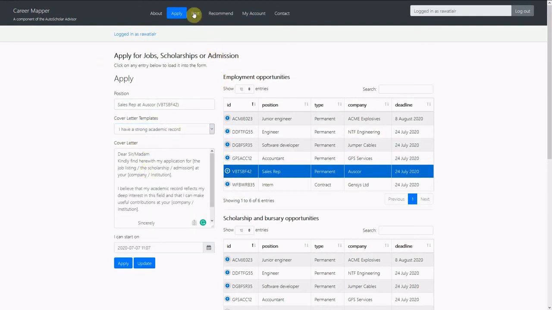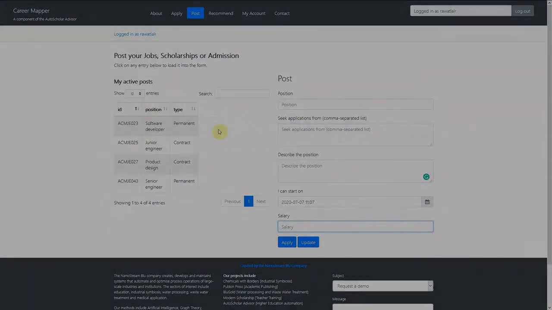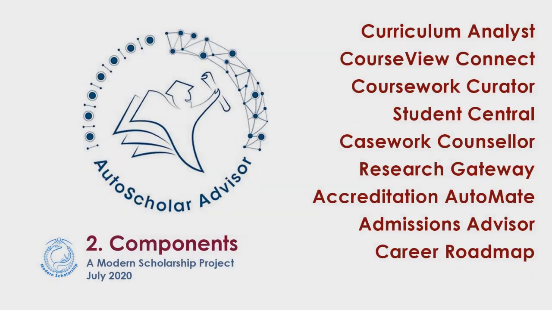As students go on to become successful in their careers, this component can also be used to invite alumni to give back to their institutions, or consider participation in academic mentorship programs, or making employment possibilities accessible to students of their alma mater. Deep dive and training videos are available for each of these components. Additional modules may be added to the AutoScholar Advisor system as the need arises.